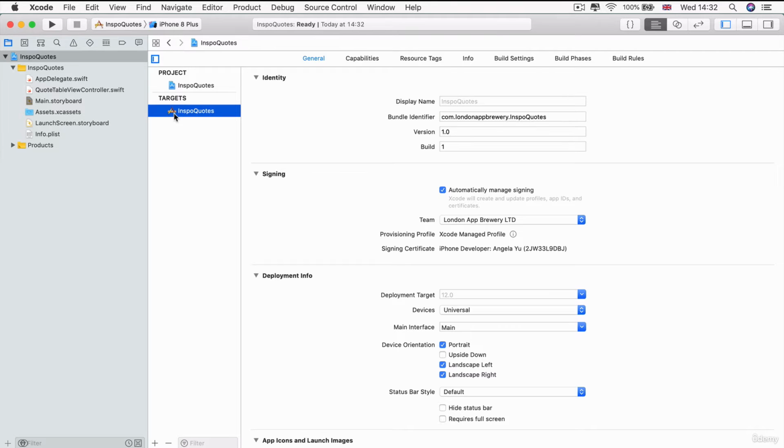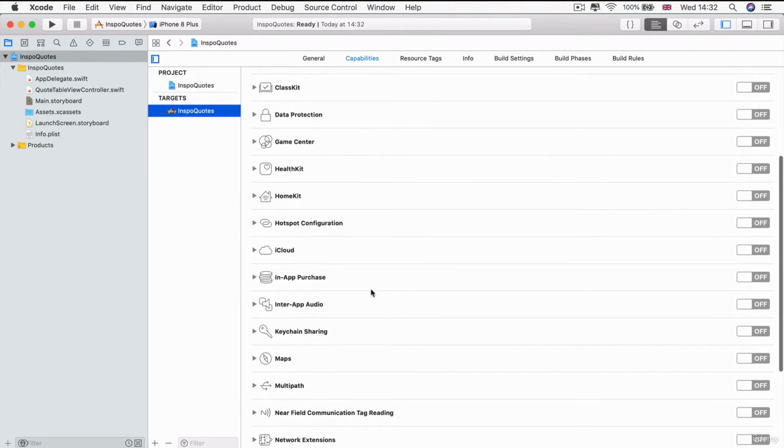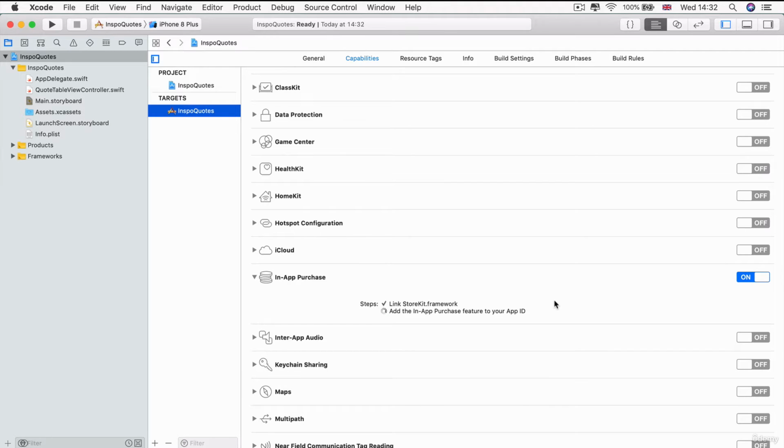So once you've checked that, the next thing is to give that capability to your Xcode project. So having the Inspo Quotes app selected, go into the Capabilities tab, and we're going to switch on in-app purchases, which is over here. So we can just toggle this switch to on, and Xcode is going to do some magic behind the scenes. And once all the checkboxes are ticked, then we are ready to go.